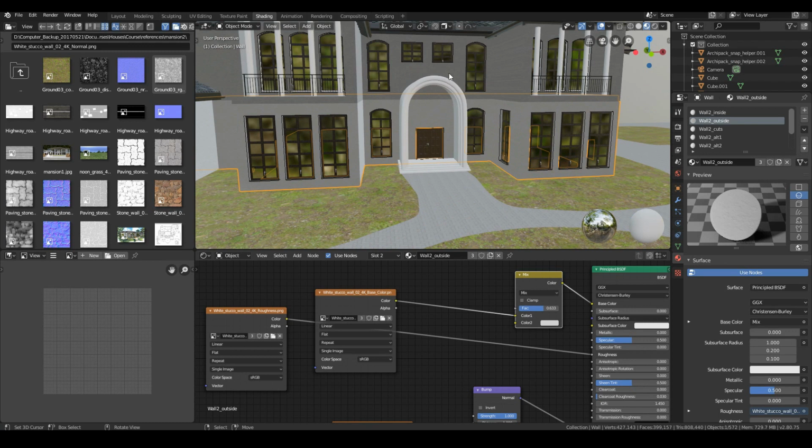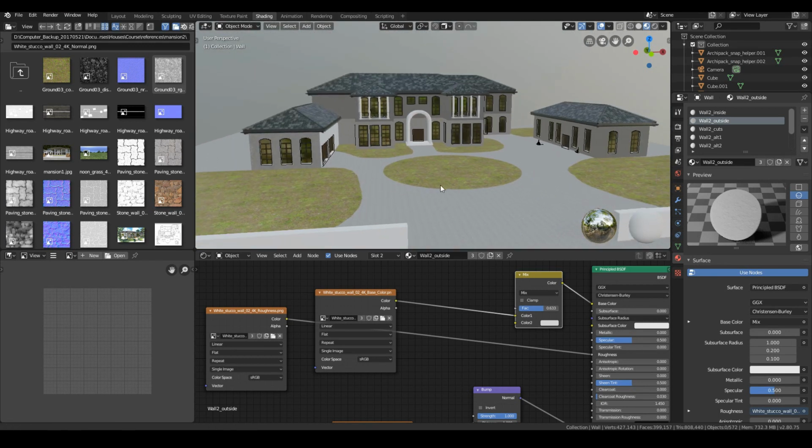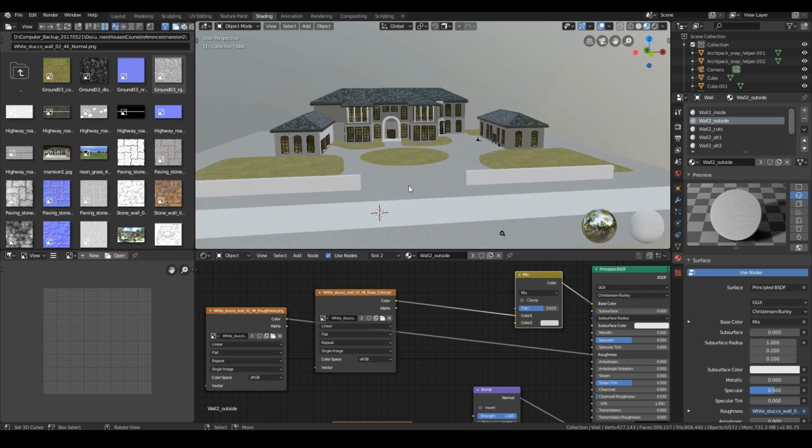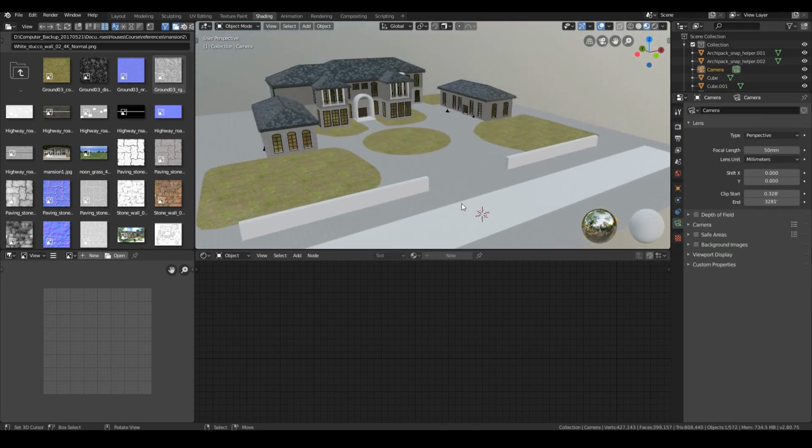We'll just leave these materials as default. If we have time, we might come back to it. But I think the texturing of the house is now done. Also, I might skip out on this and this. So now let's set up the lighting.